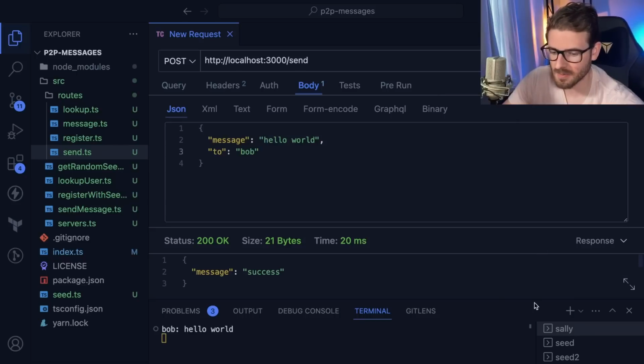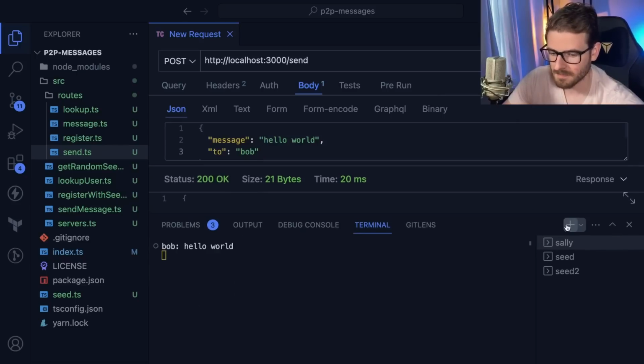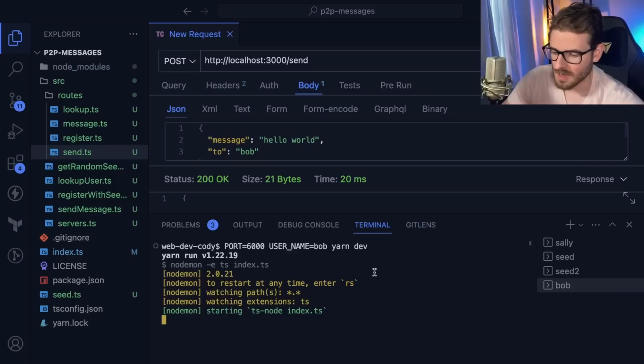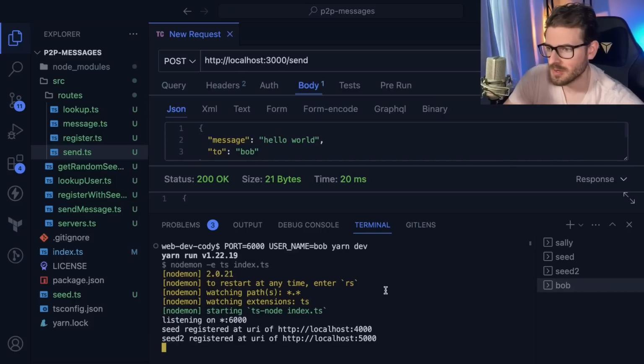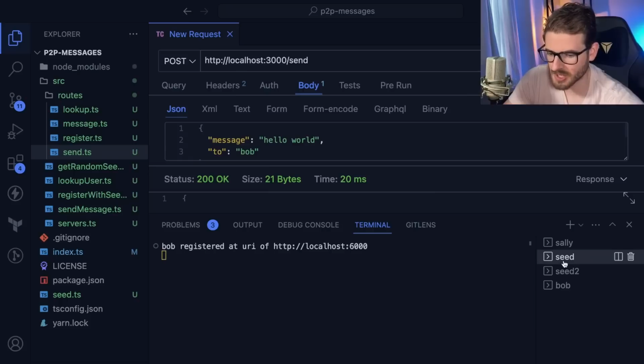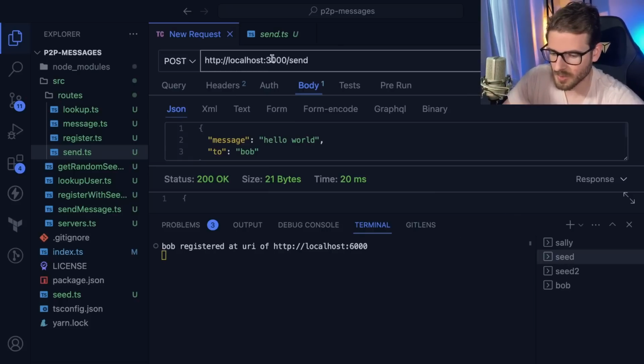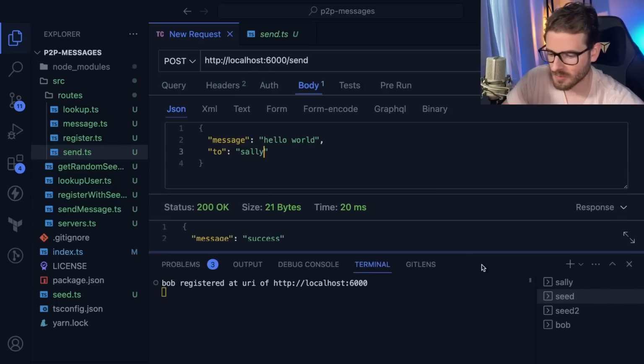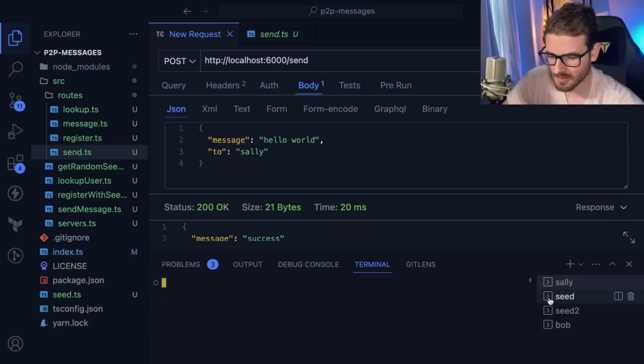So the idea is if I were to spin up a new node for Bob, name this Bob, I'll say port is 6000, username is Bob, our dev. That should register with one of the seed nodes, which I believe, let's look through here and see which one. It registered with seed number 1. All right, so the idea is I want to have the Bob node send a message to Sally. So I'm going to rename this to Sally. And if everything is successful, we should see something print out over here on Sally's terminal.